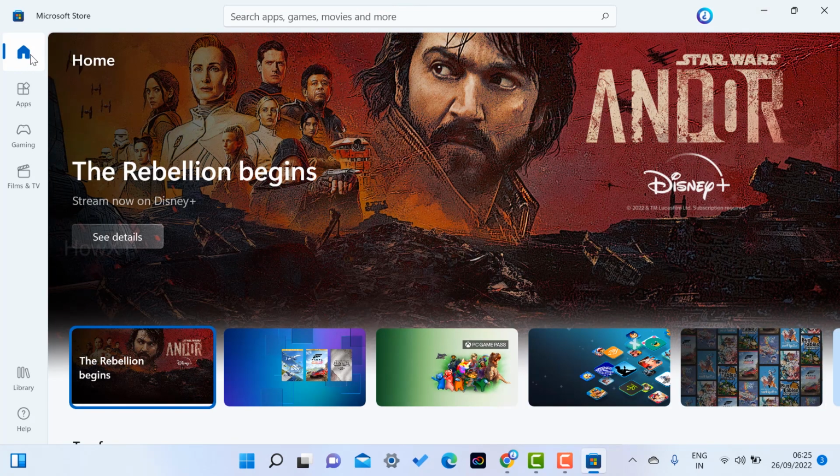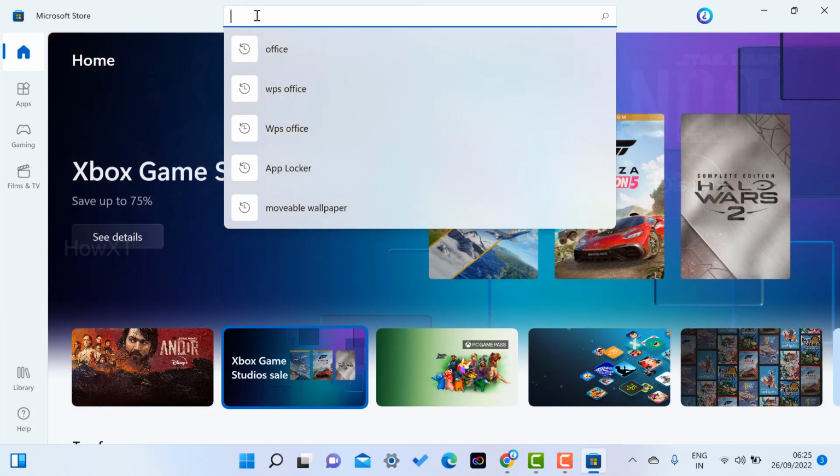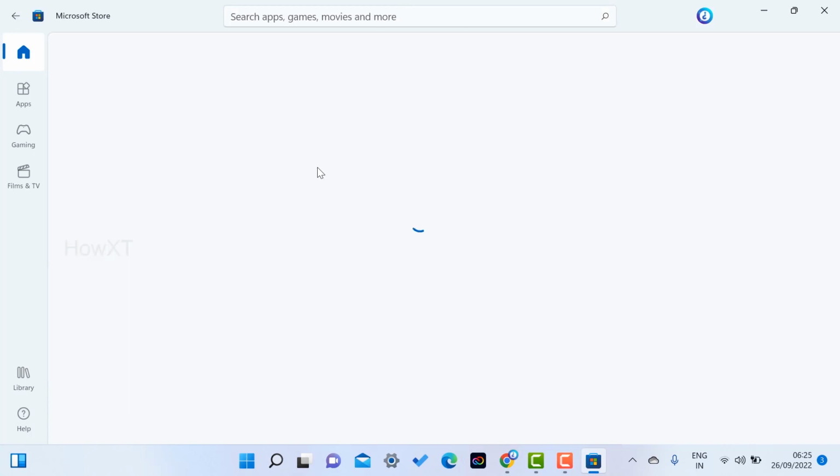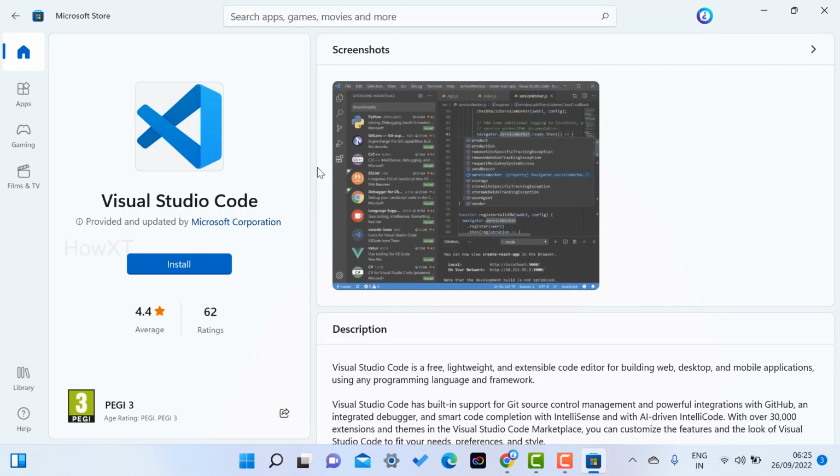So you have your home page. On top you will find an option called Search Apps and Games. Just type Visual Studio Code. Once you type Visual Studio Code, the Visual Studio Code application will be open here. So this is Visual Studio Code.